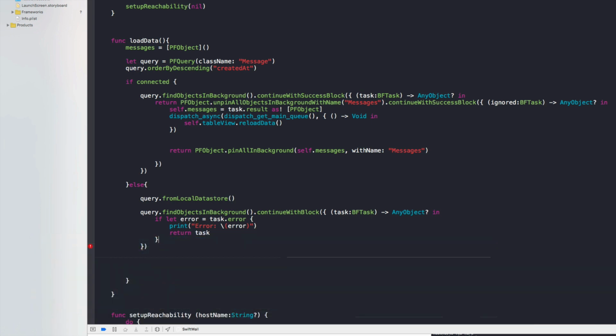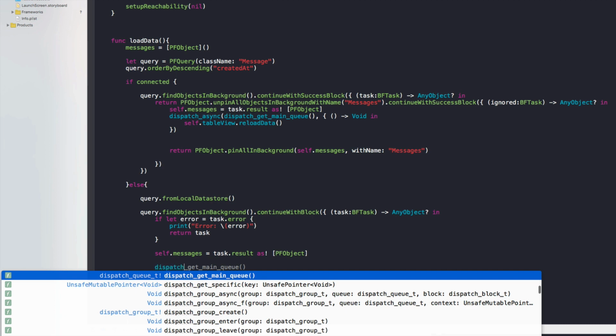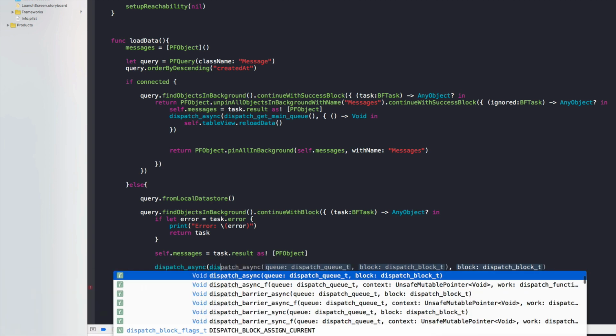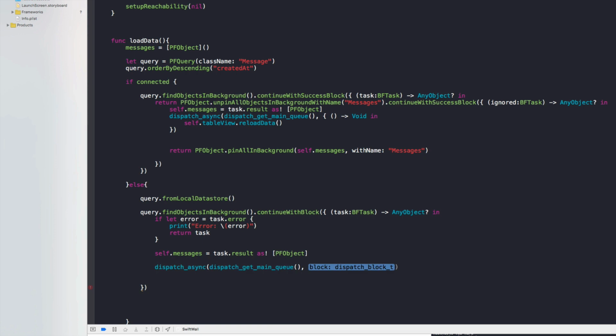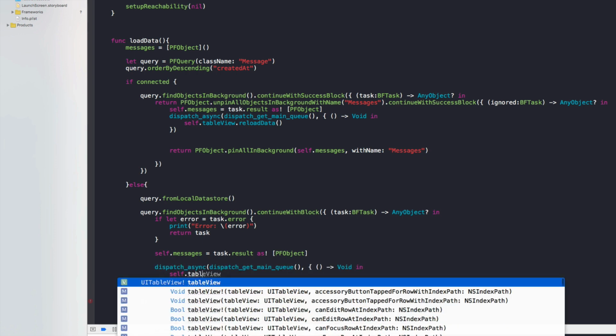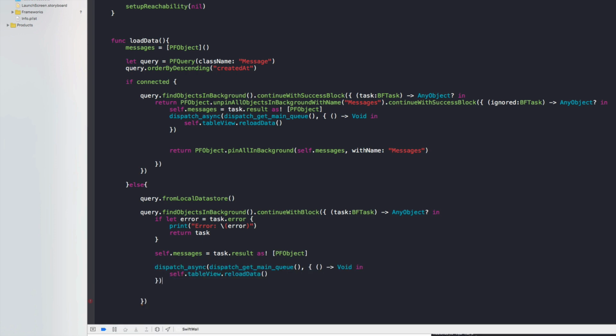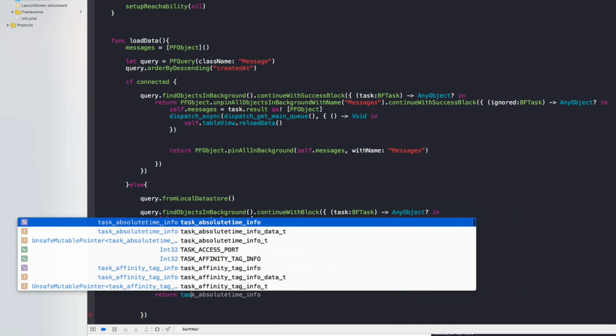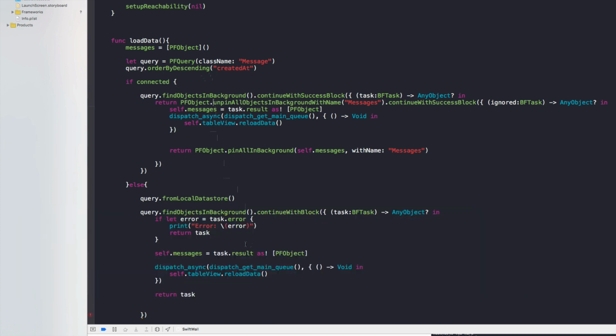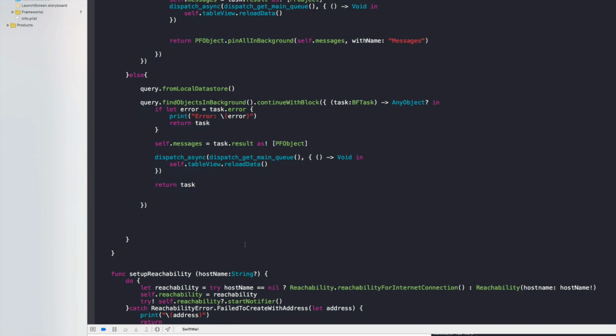And we're done. And the second thing that we want to do is update our messages array. Again, use task and its result, and cast it to an array of PFObjects. Then, again, we can use dispatch asynchronously, get the main queue, and in this block, we will use the table view and reload data. And at the end, we simply have to return the task again. Let's build that, and that should work.